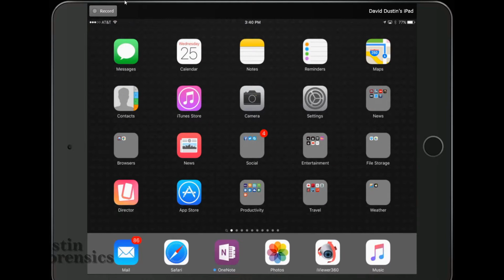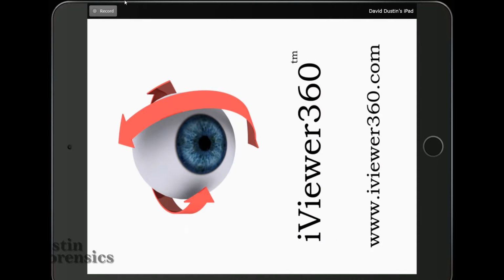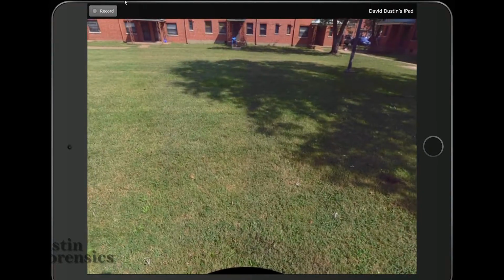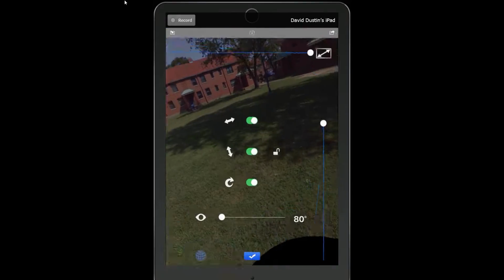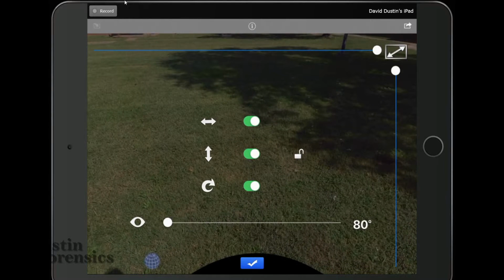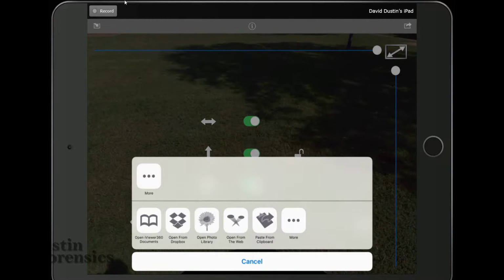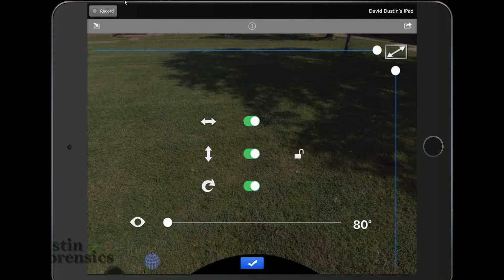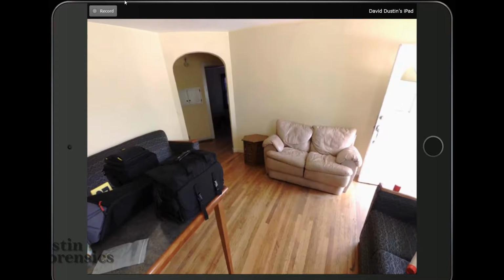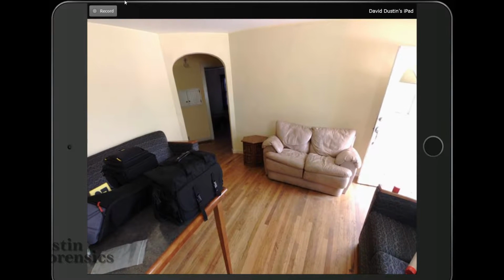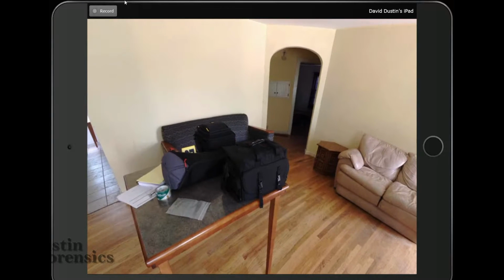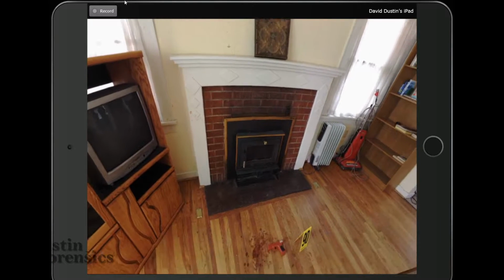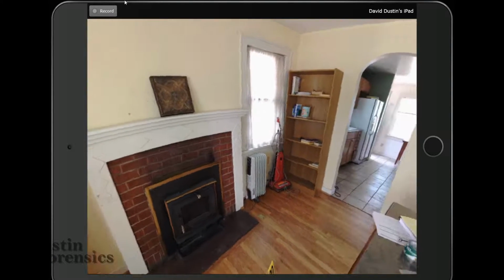So if we go back to the iviewer360 application, and when we click the Open tab, we have an option here to paste from clipboard. So we're going to choose that. And so it's actually just going to paste it in from the clipboard on the iPad. So now command staff is free to look around the scene, and they can determine if this is something that they need to be involved with.